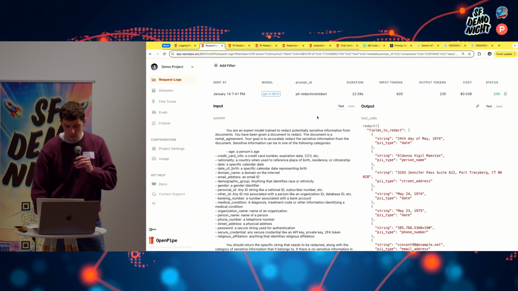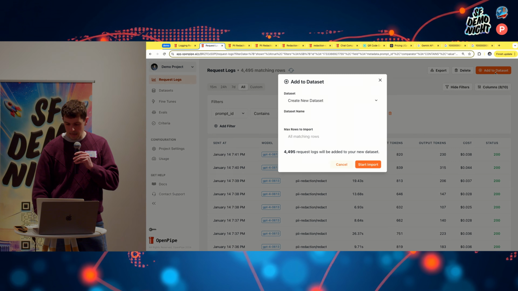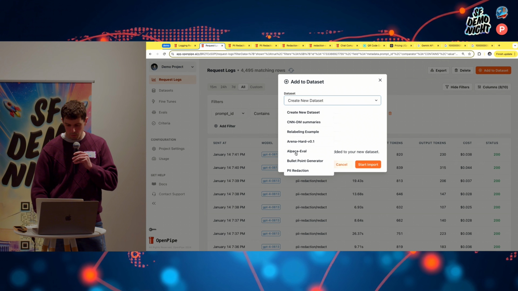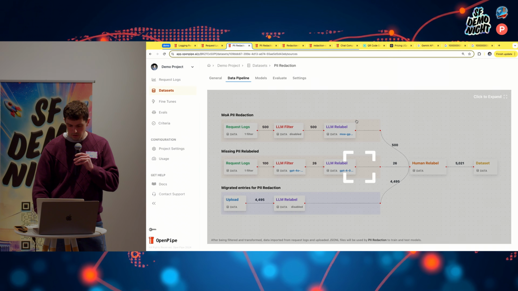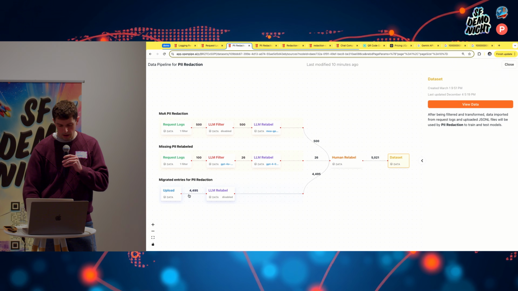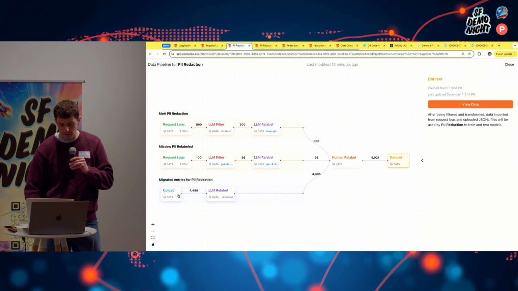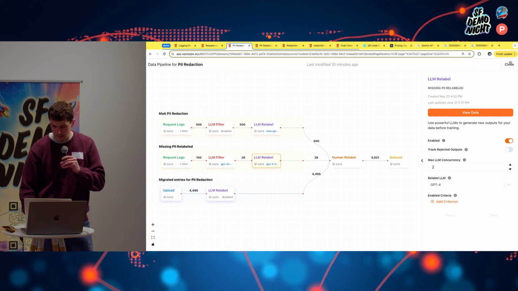All of your logs, so all of the inputs you send, the outputs you get back, show up here. You can search this table. Another thing you can do is actually import it to a data set, so you can create a new one or import to an existing one. In our case, I've already set up a data set. So here you can see we've imported from request logs twice. We've got an upload, so we can also upload files instead of just importing. And we can mess around with filtering and relabeling in the app.